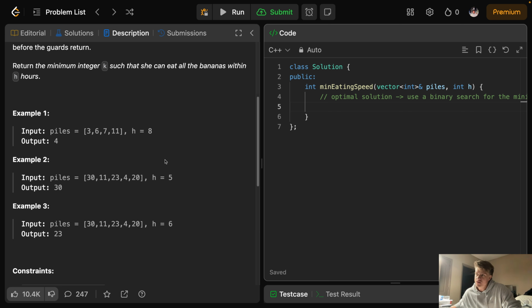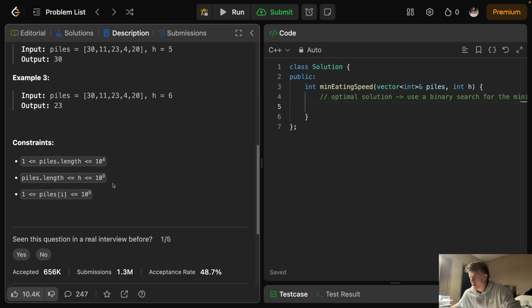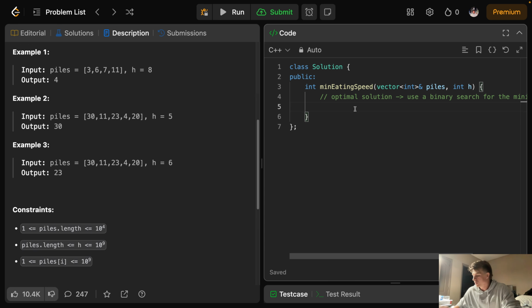So the minimum rate is going to be 1, because there's going to be at least one pile, and that one pile is at least going to have one banana. So she's got to at least be eating one banana per hour. So basically we can say our left pointer is going to be just 1. That's going to be the minimum rate for k. Now, what's the maximum rate for k?